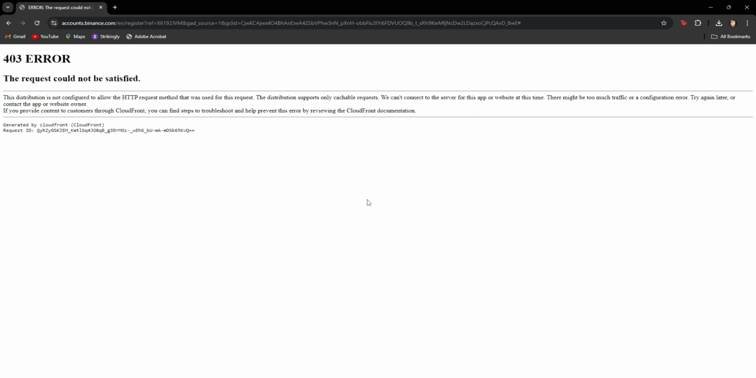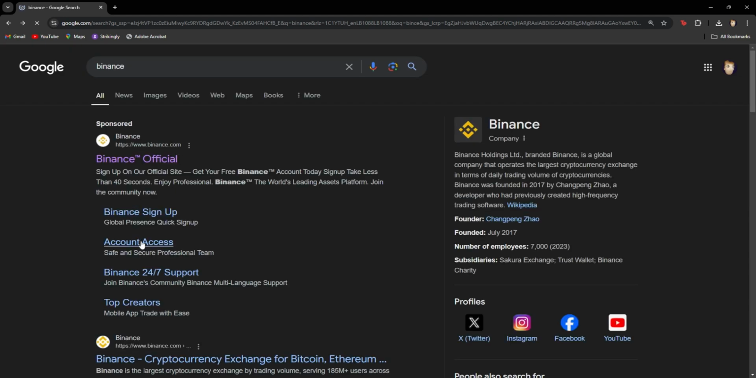Third, initiate the reset. Go to the settings menu within your Web3 wallet. Look for the Reset Wallet or Clear Data option. This option may vary slightly based on updates, but should be clearly labeled.